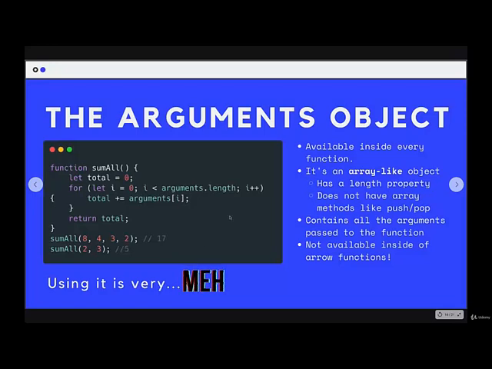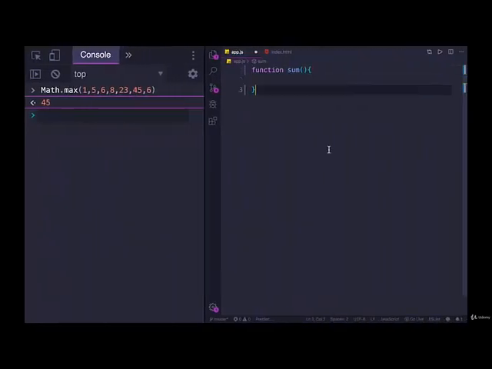So using this is, as I wrote here, meh. It's not great. It's annoying, but I'm going to show it to you quickly. Inside of any function, we have arguments. So let's just console.log arguments.